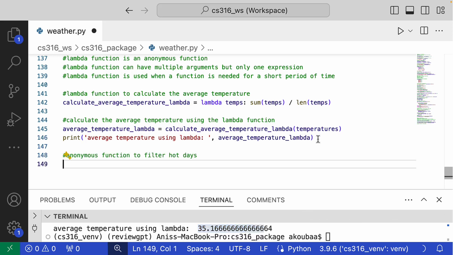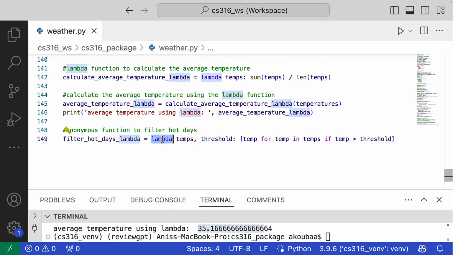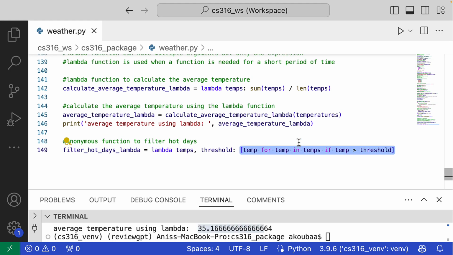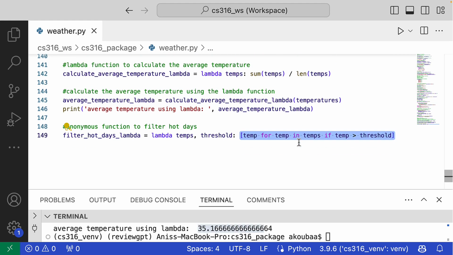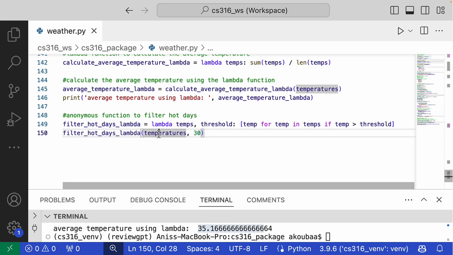We can define an anonymous function to filter the hot days. Same thing here, we use lambda. Hot days takes two inputs, separated by a comma, and then a colon here, and then we define a list. We return a list using this if statement. This is the list comprehension. And then to use this function to filter the hot days, I'm going to call the function with the two input parameters, the temperature and also the threshold.